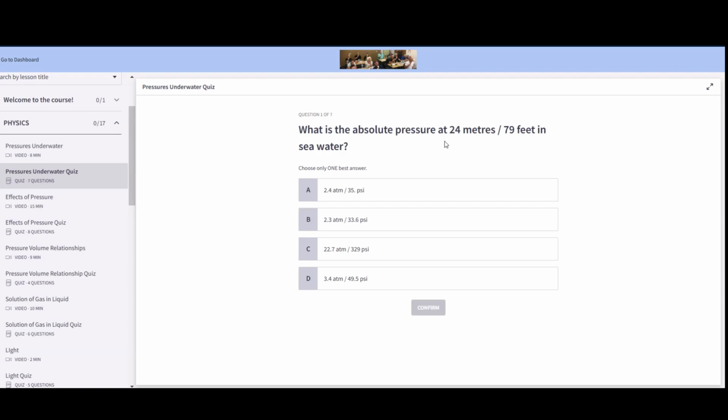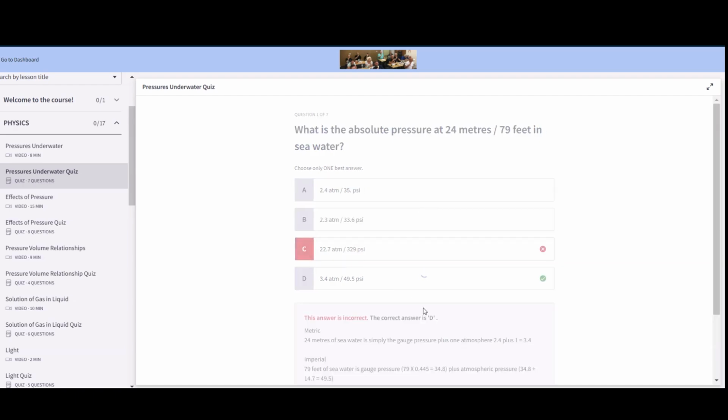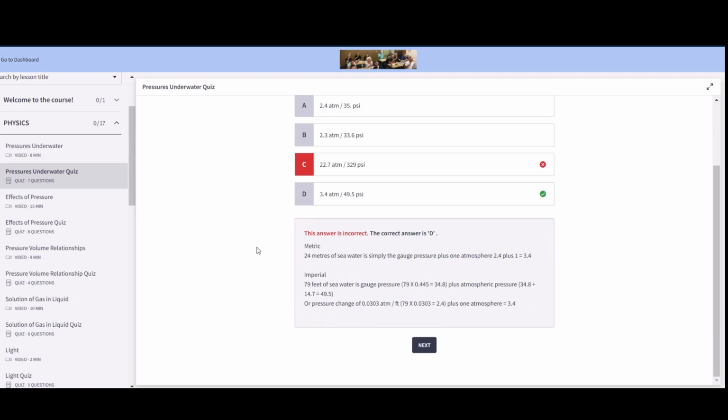But these are just test questions to make sure that you've understood pressures underwater. And if we deliberately choose the wrong answer here, we'll find that not only will it tell us it's incorrect, but it'll also give us a little bit of information as to why it's wrong. And so once you've got that, you can either go back and watch the video again if you needed to, or you can take the quiz again. You can just do whatever you like or just carry on moving on.